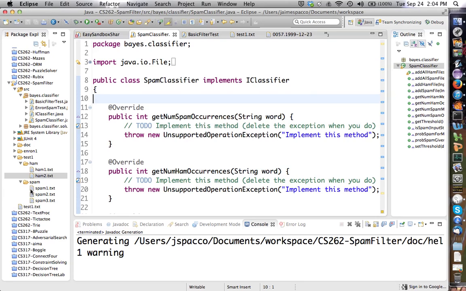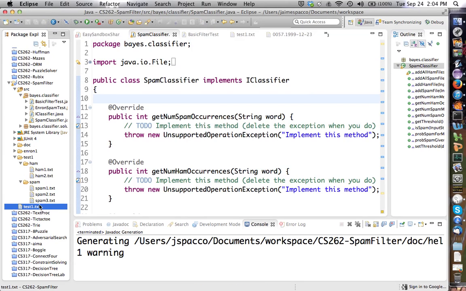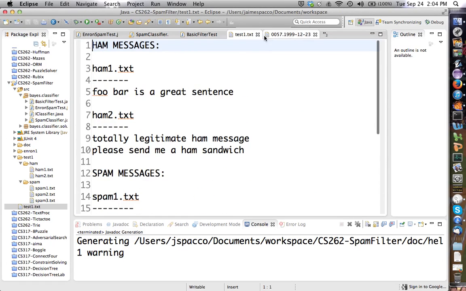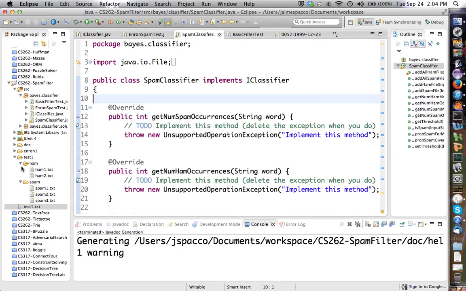You're ready to go. So basically, this file here, this isn't used by anything in the project, but it's just, this is test1.txt that we did our spam and ham stuff in class with.